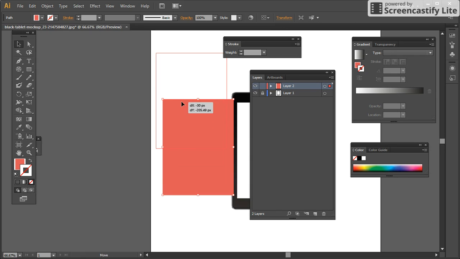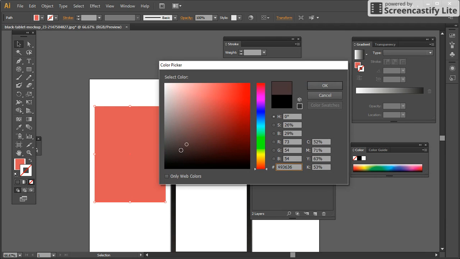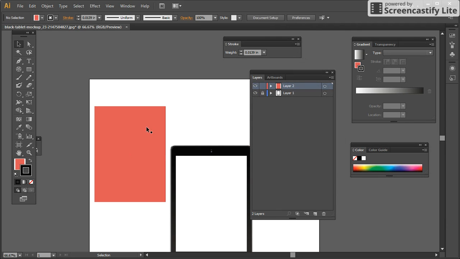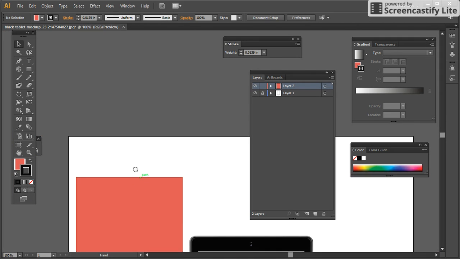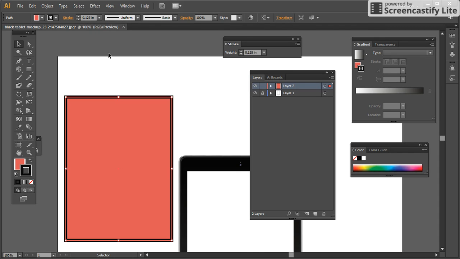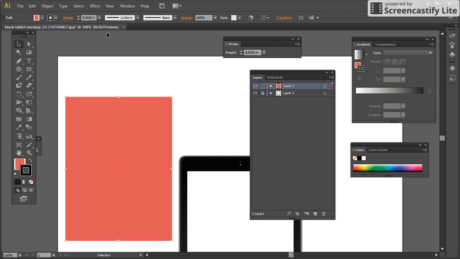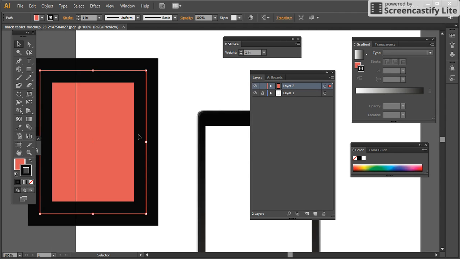Now let's say I want to fill the stroke, that means the border, with black color. Here black fill is there. Why is it not visible? Because the stroke is thin. So you can have more stroke from here, like in inch, 0.25, 0.0156, 1 inch. So this is stroke, this is fill.